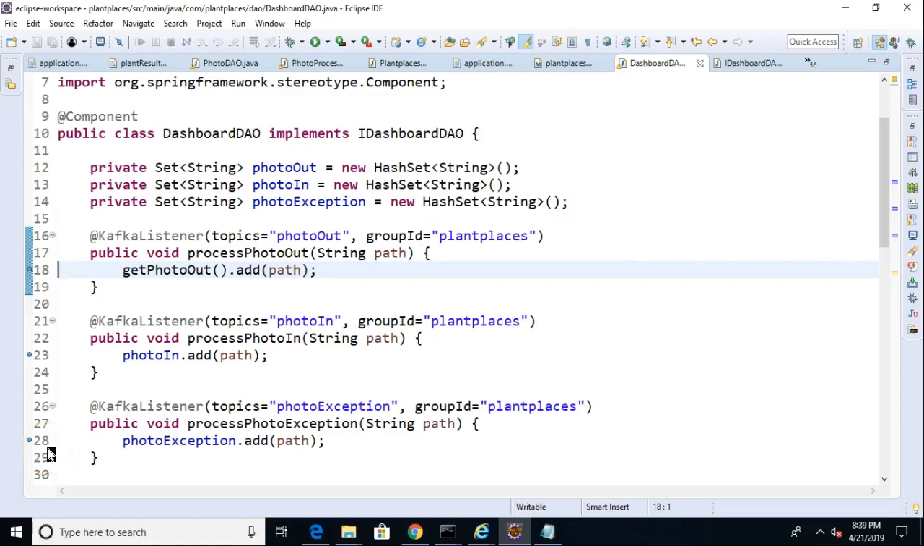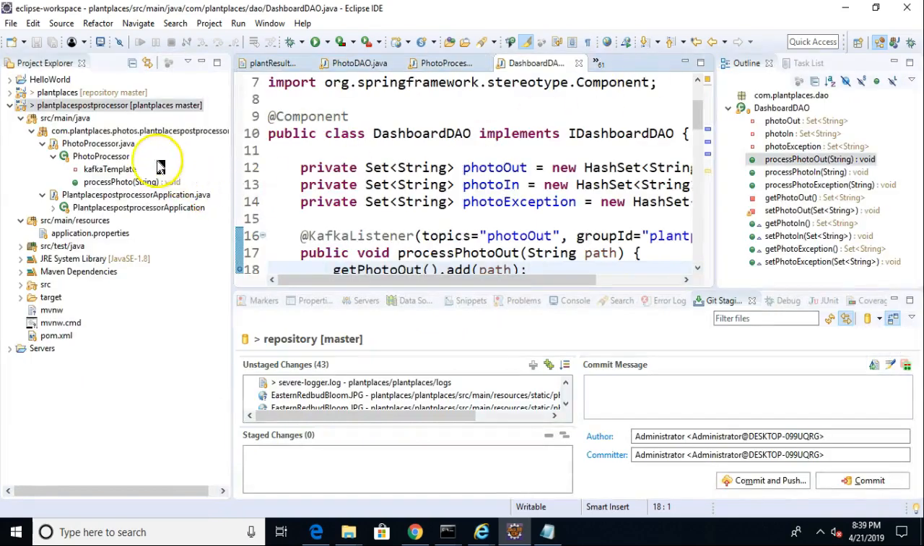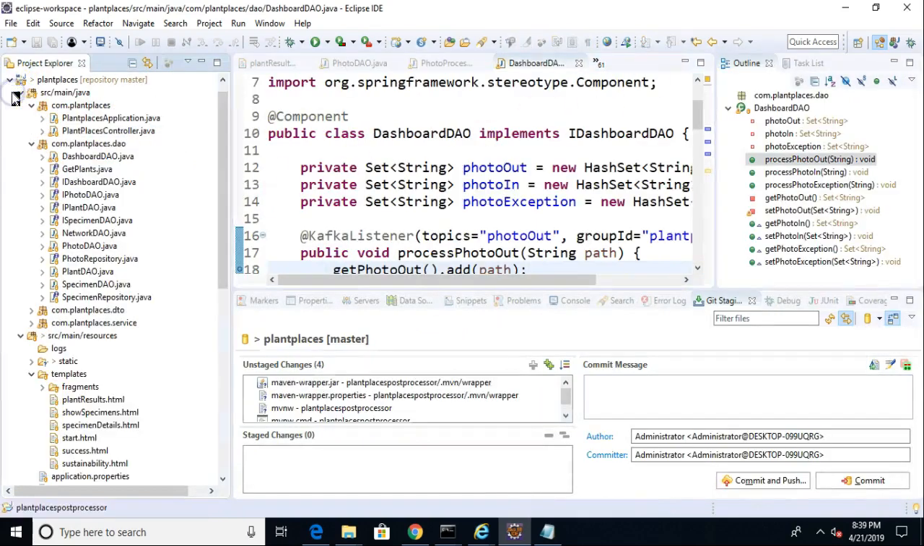In our previous video, we created a dashboard that accumulates messages on a photo in, photo out, and photo exception queue, or topic rather. In this video, we're going to aggregate that information together in a service layer using some set construction, and then we'll eventually show this information in a dashboard using Spring Boot and Thymeleaf. So let's start by creating our new service.